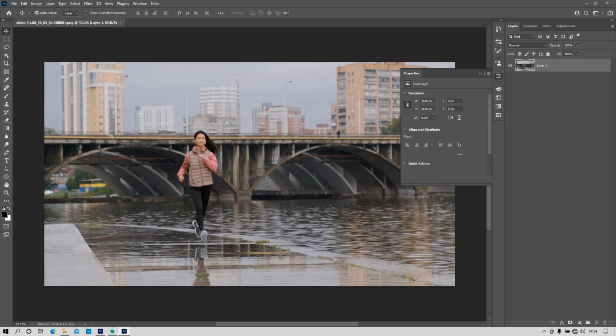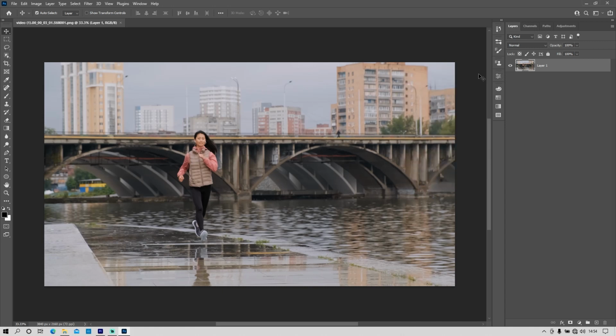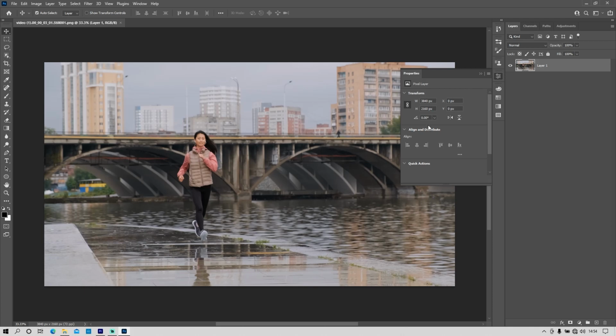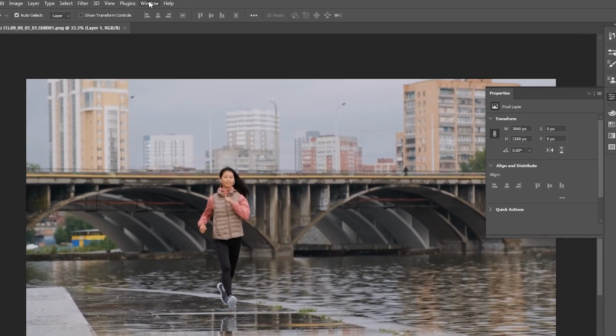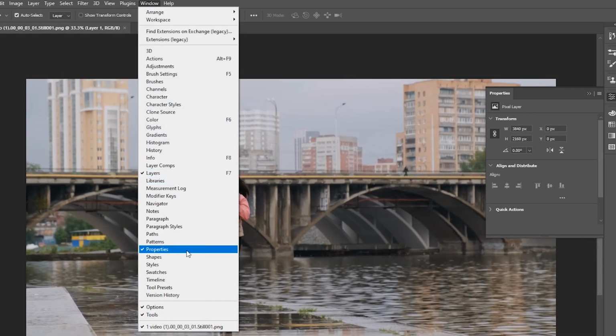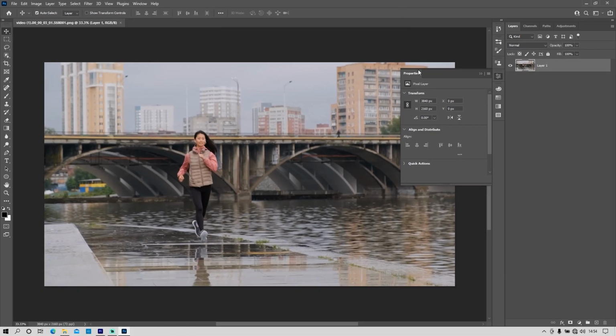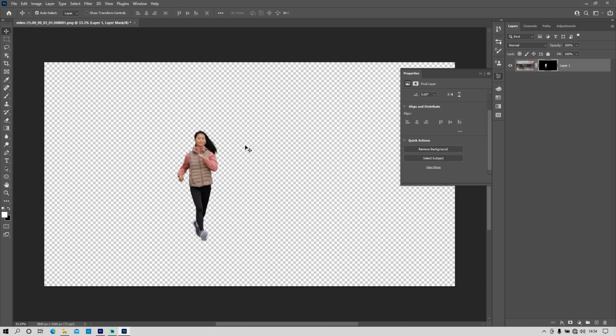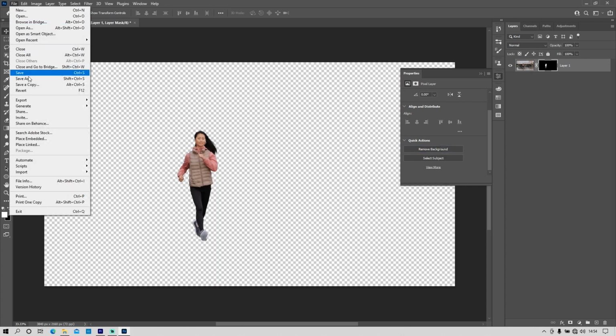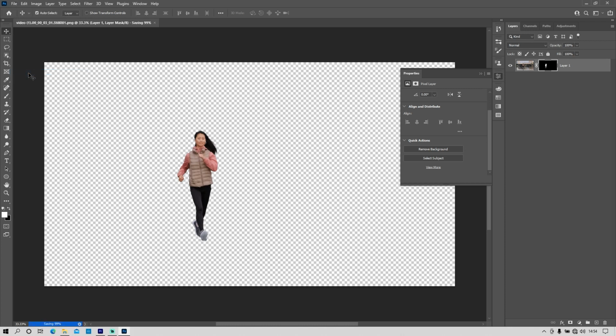After the image has been opened with Photoshop, open the Properties panel in Photoshop. If you can't see this Properties panel, go to the Window menu and select Properties. And open this Quick Actions in Properties and select Remove Background, and it will remove the background of the image. After the background is removed, save the image by pressing Ctrl+S, or you can use this way.